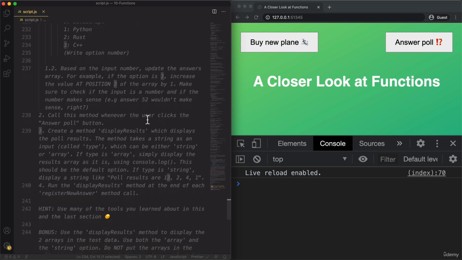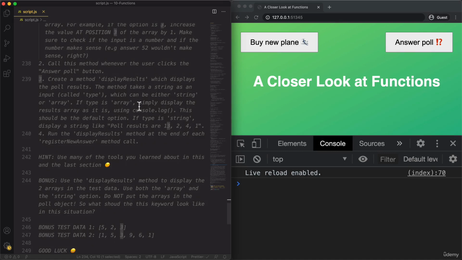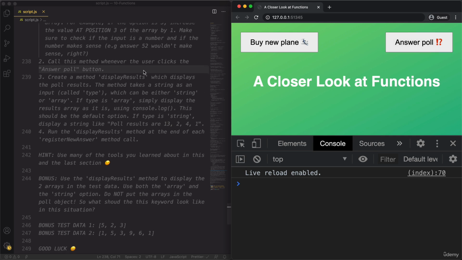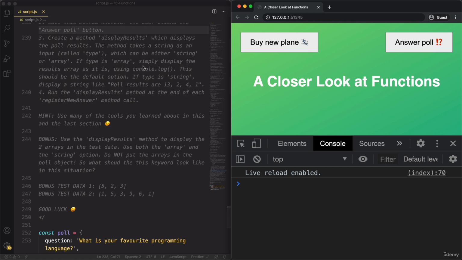To do this, make sure that the input is actually a number, and if that number makes sense. Then I want you to call this method whenever the user clicks on this button. And so this is where the second button here comes into play. Then number 3, create a method called displayResults. And this one should, as the name says, display the results of the poll.